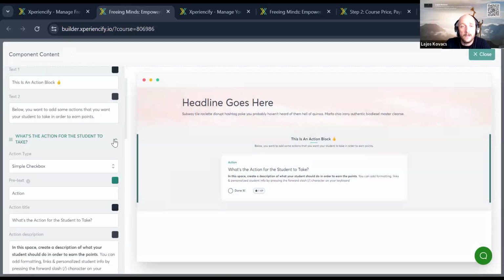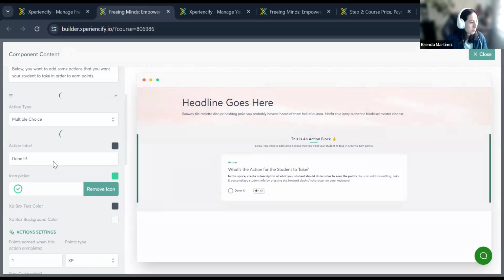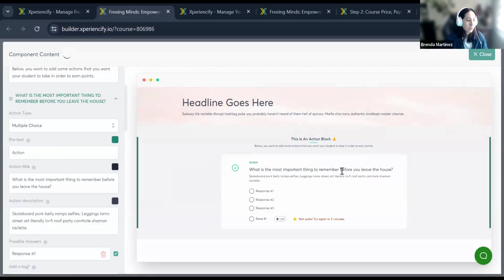Okay, now I understand. You can change it to a multiple choice, and there you go. And you can create several of these blocks, and that would be a quiz. That's the way that we can do quizzes inside Experiencify for now.